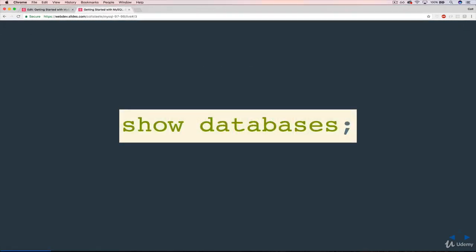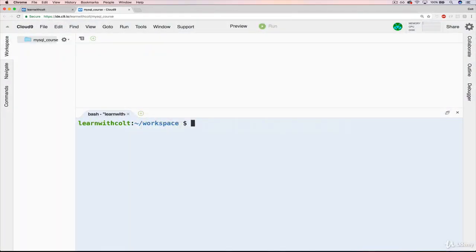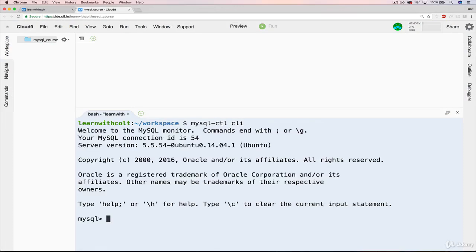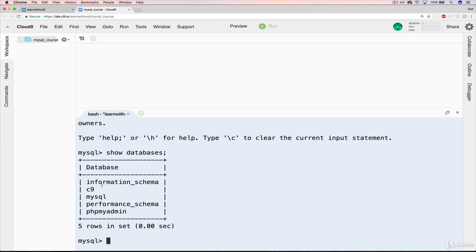Okay, so let's take a look at some code. This first line here, we've already seen before. All that it does is list the current databases that exist in the MySQL server. So when we do it right now, I need to start up the mysql-ctl CLI, and I type show databases, we get this list of the 5 pre-existing ones that we have nothing to do with. We didn't create these manually.